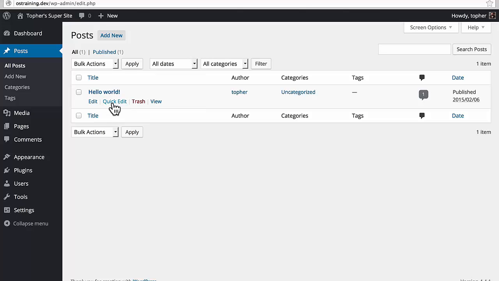You can edit, quick edit, trash, or view. It tells you here on this page who the author is, what category it's in, what tags it has, how many comments it has, and when it was published. Here at the top, we can bulk edit or bulk move to trash.